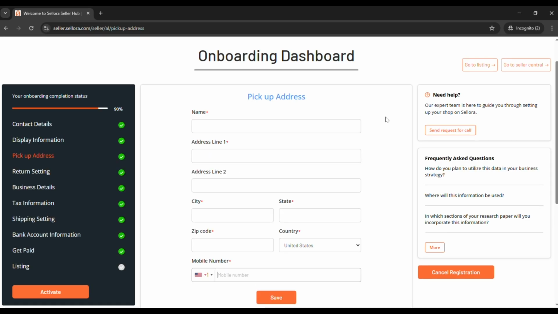Now, let's set up your pickup address, the location from where your products will be shipped. Add your name, full address, city, state, zip code, country, and mobile number. Click Save, and you're all set for smooth logistics and deliveries.